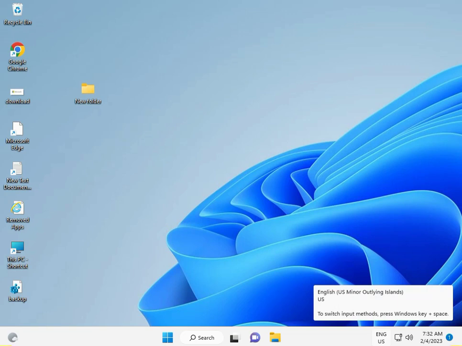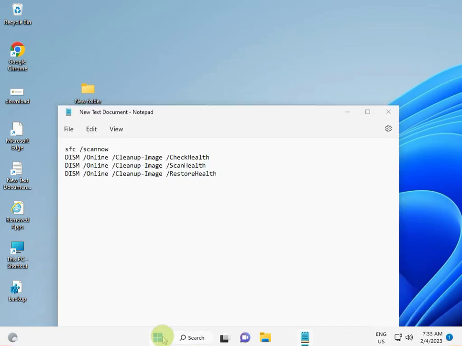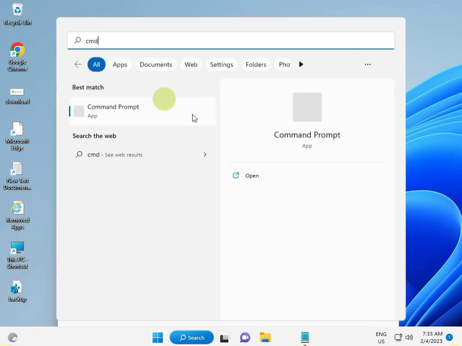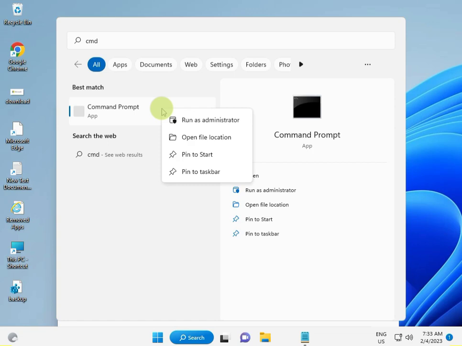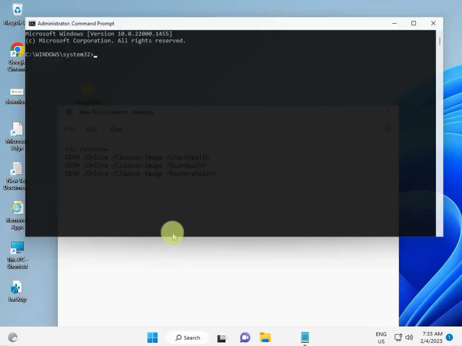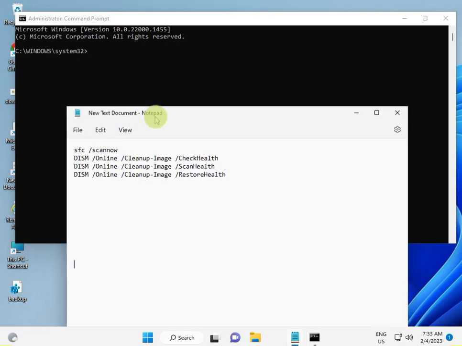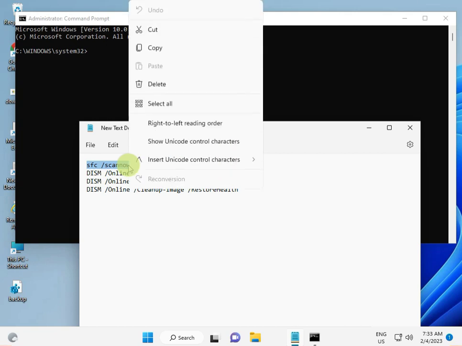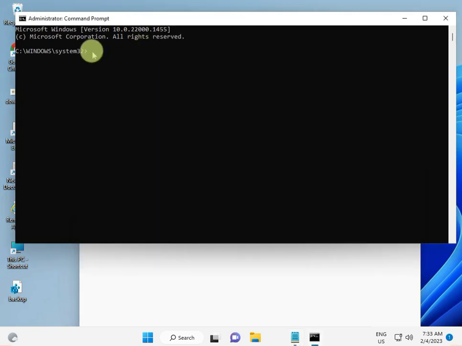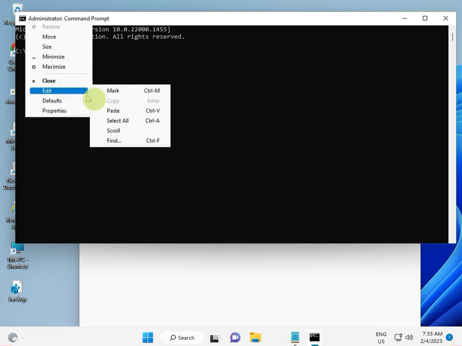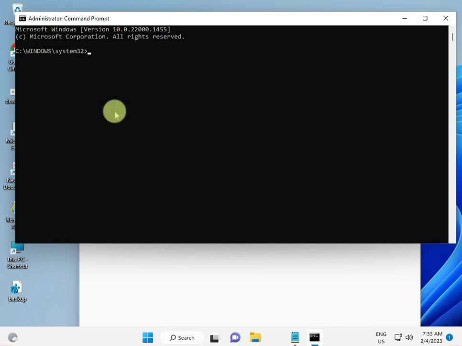Okay, now the second solution, guys: click Start and type cmd and right click to run as administrator. Yes. So guys, these are 4 commands I will give in the description. One by one type them, otherwise you can copy also. And then enter.